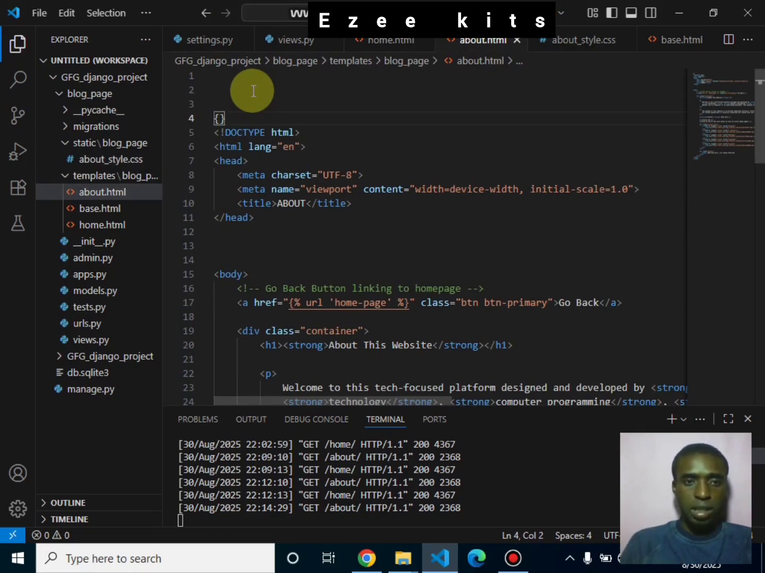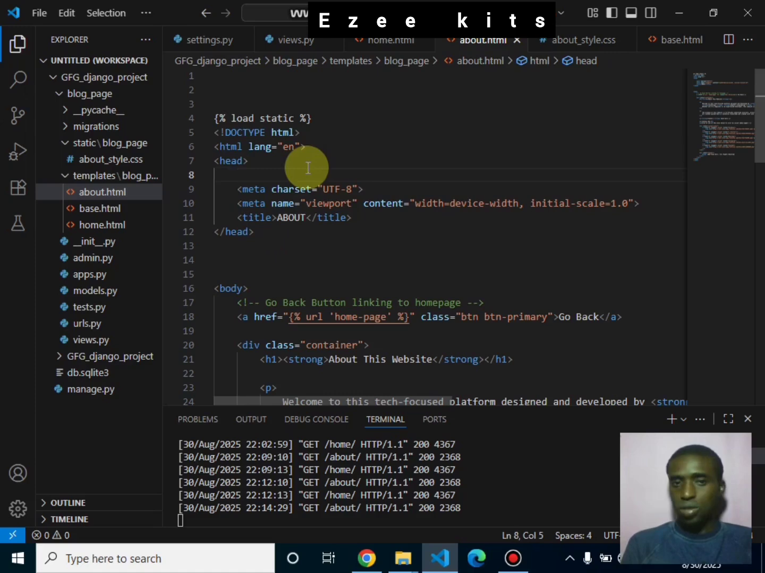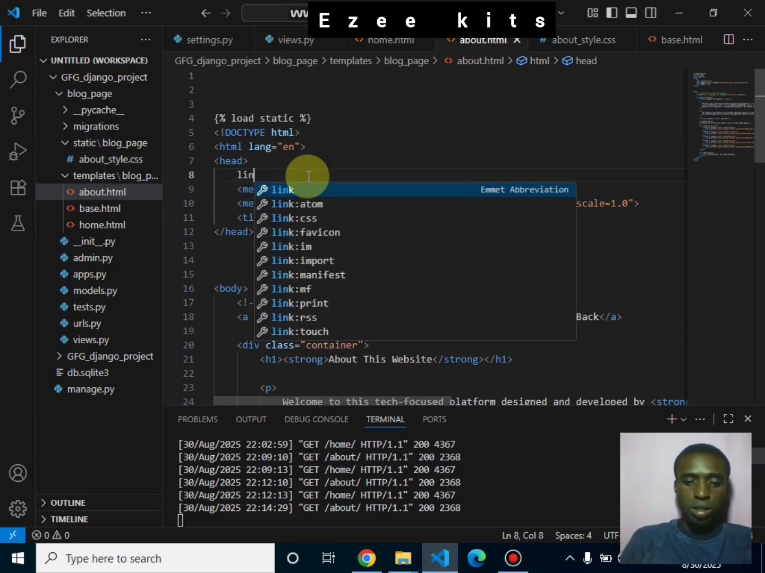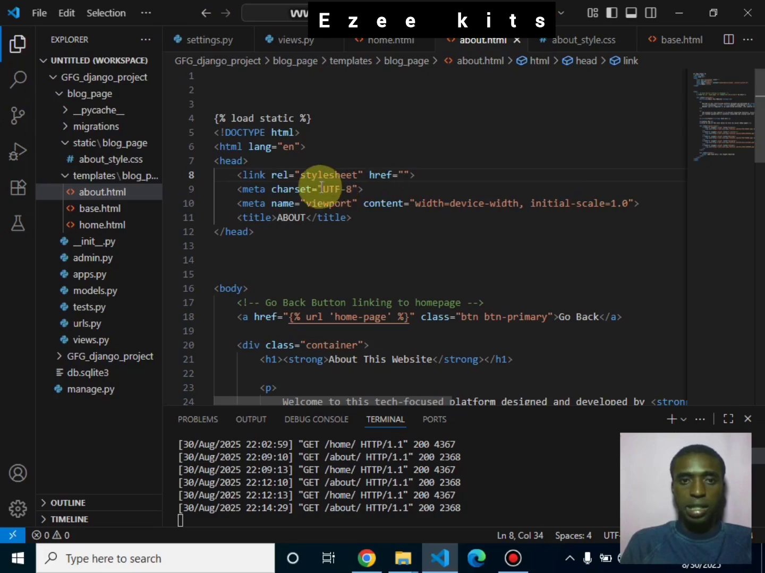To do that, it's basically simple. Just use your curly brackets with the percent signs. What I'm going to do is load static. Simple as that. And this is your head, as I say, the head side that doesn't actually show on the website, apart from the title and a few other things. Then you need to point to where your static file exists by making use of the link, then rel and stylesheet.